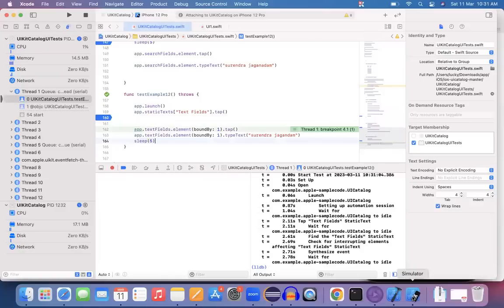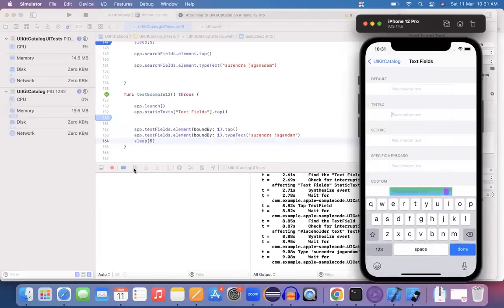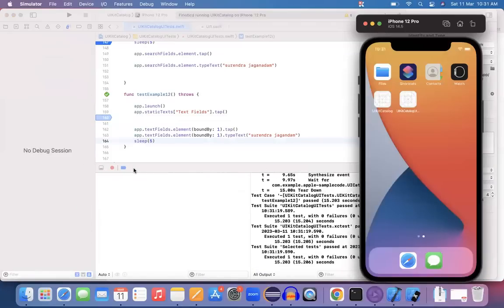So now it should click on a text field. Now I don't want these debug points, so let us continue and see. See here, Surendra Jagannathan got entered into that particular field. So this is the way how exactly you can handle text fields.